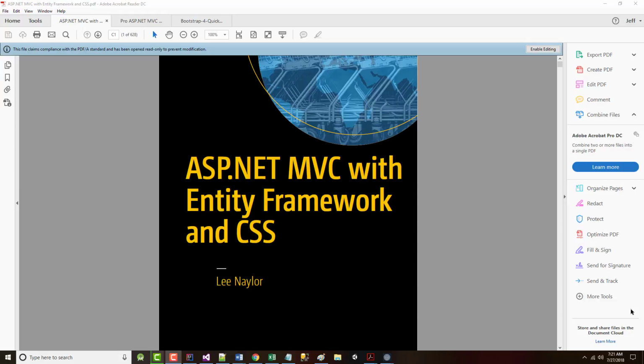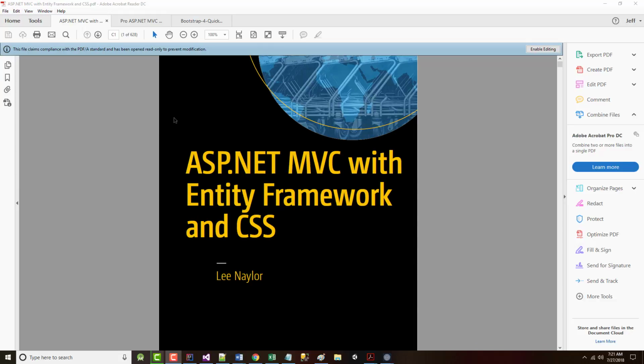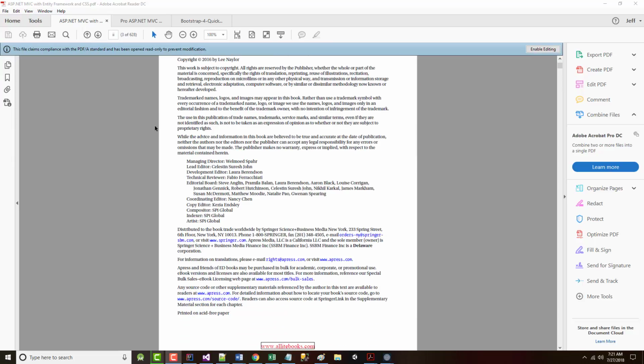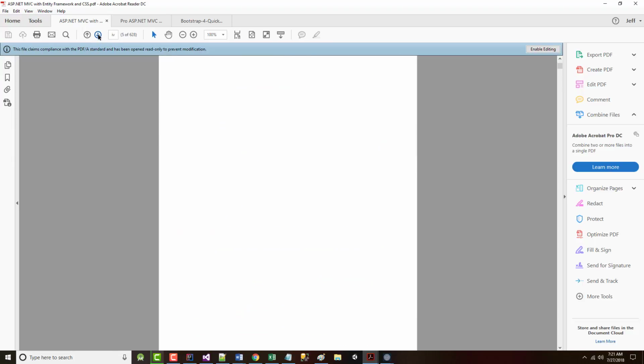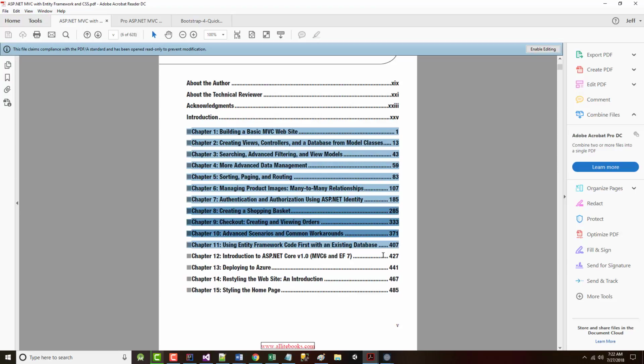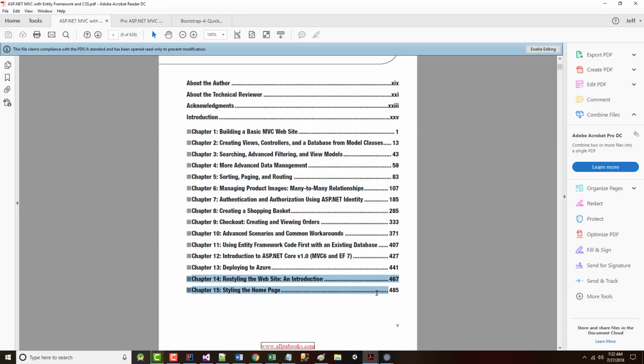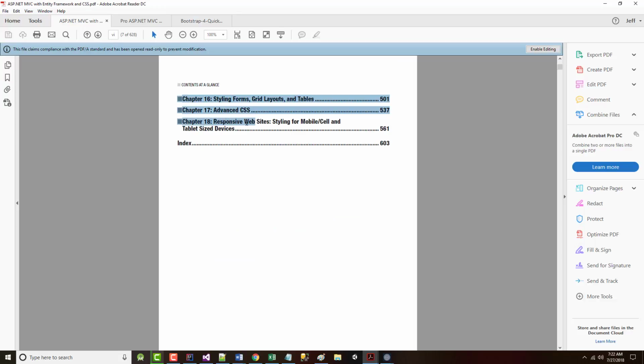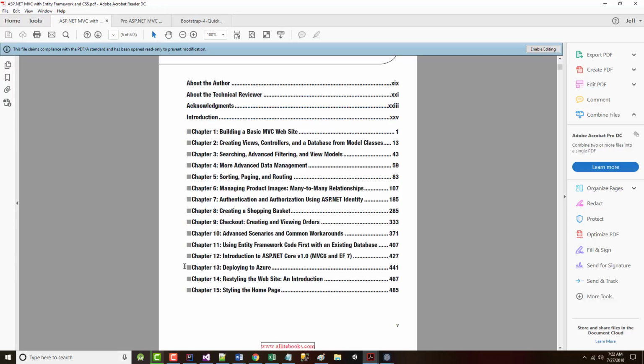The textbook for the class is ASP.NET MVC with Entity Framework and CSS by Mr. Lee Naylor. I've shown you this before, but very quickly. There are 18 chapters in this book. I have now done lectures on chapters 1 through 11, and 14 through 18. So in other words, what's left are chapters 12 and 13.